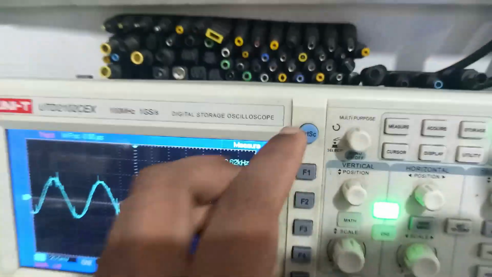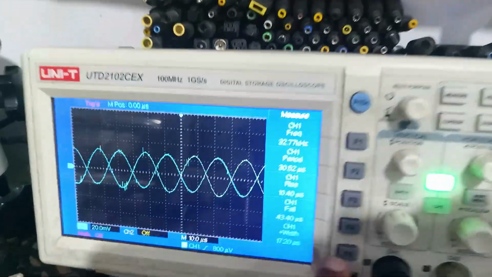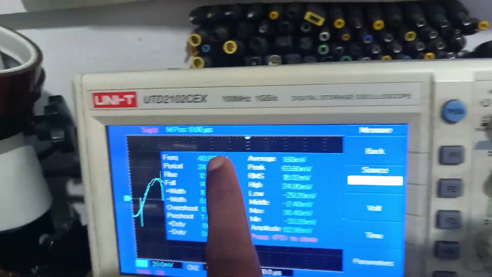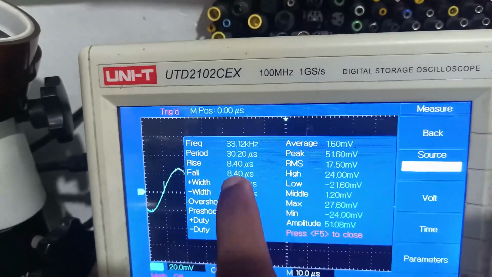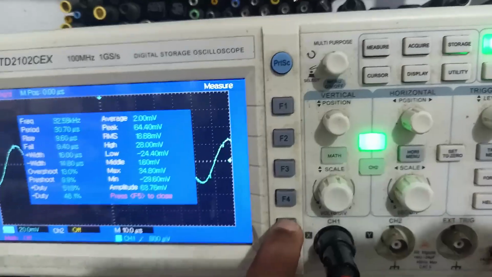Okay. And you want to get more details. Click measure and press F5 and parameters. See all details in one screen. Understand? Now I go to our next step.